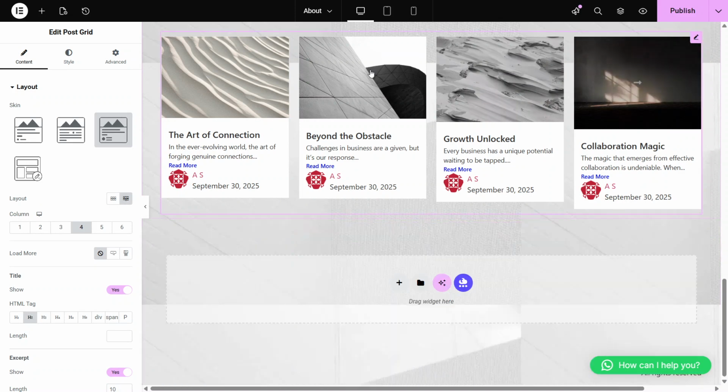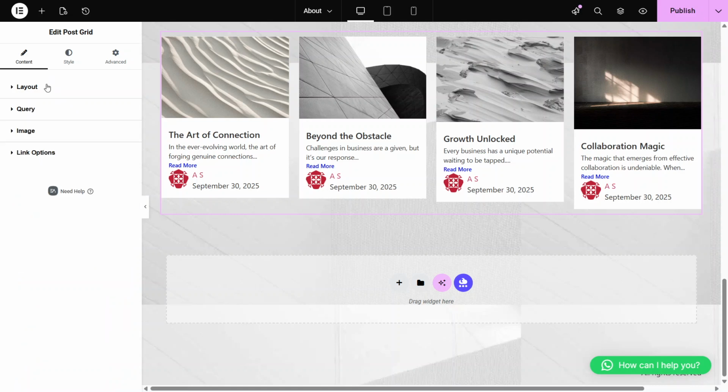Next, configure the widget settings in the left panel. Under the Content tab, open Layout to control columns, number of posts, pagination, and card structure. Use Query to decide which posts display. Filter by categories or tags, set the order and source, and exclude anything you don't want shown.